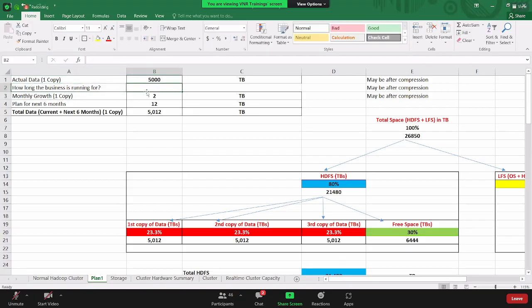Let's say from the last 52 years, it is increasing. It is running. So on average, data growth per month, monthly, is equal to this divided by this divided by 24.